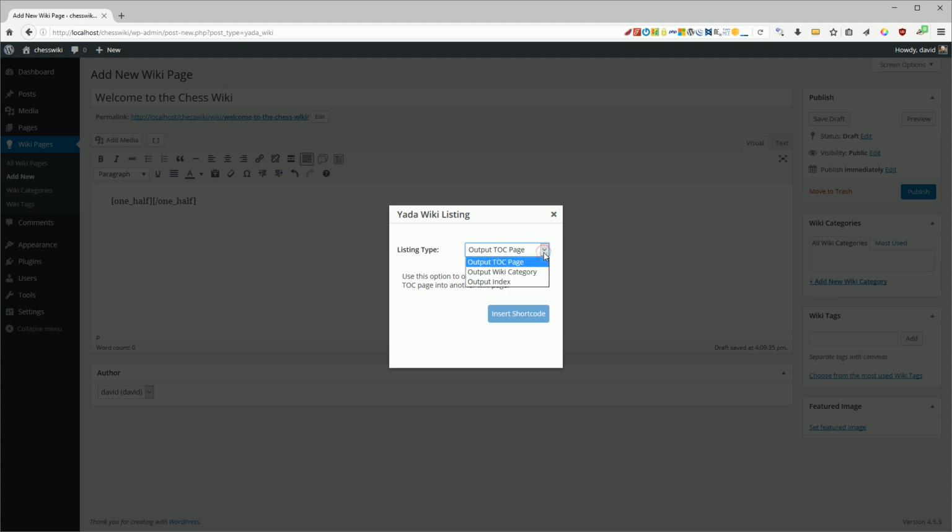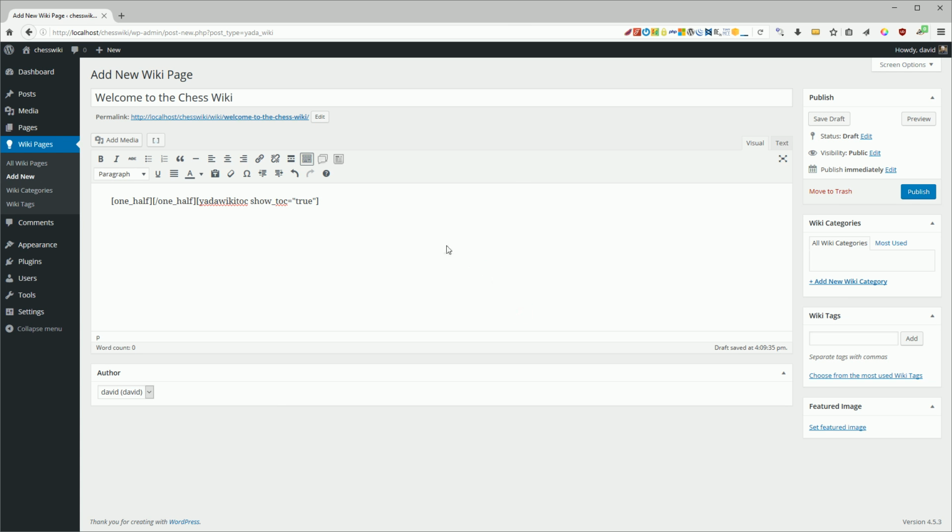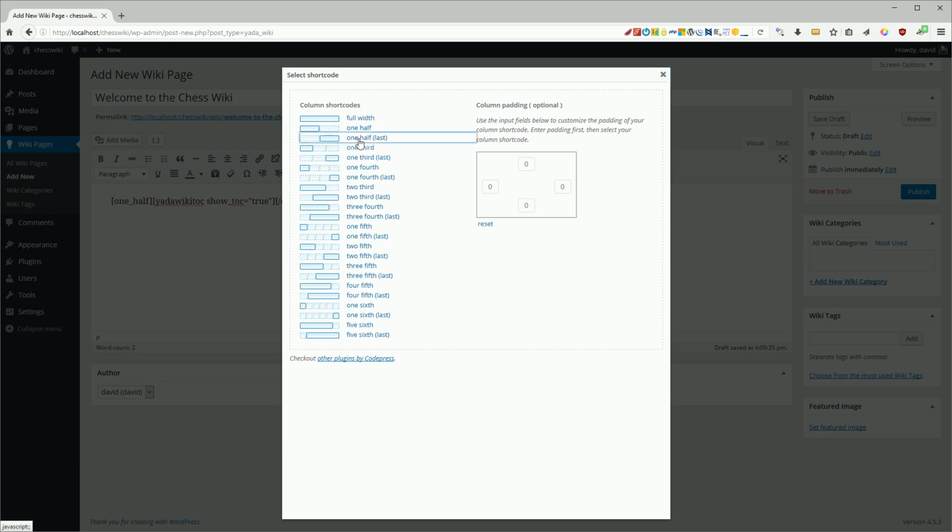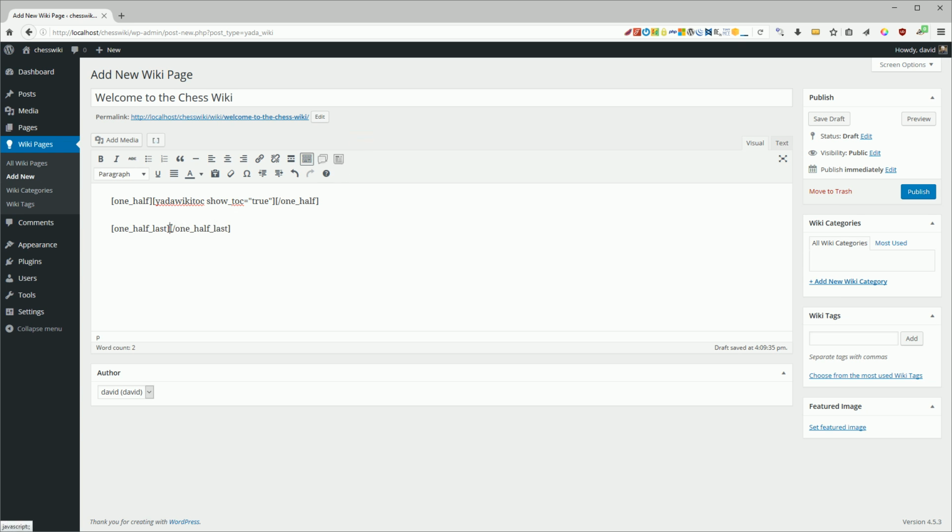And there are two other options here. One is to output a wiki category, and the last one is to output an index, and we'll look at those in a couple of minutes. But first, let's just put this in here, and let's see, I think I was supposed to put that between these two. And now let's do the other part here.